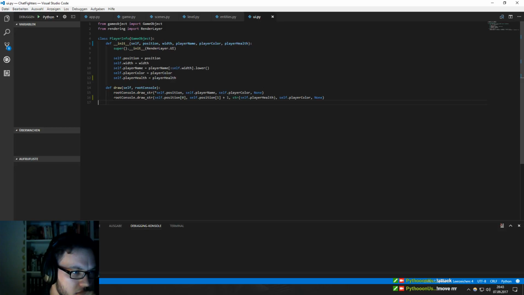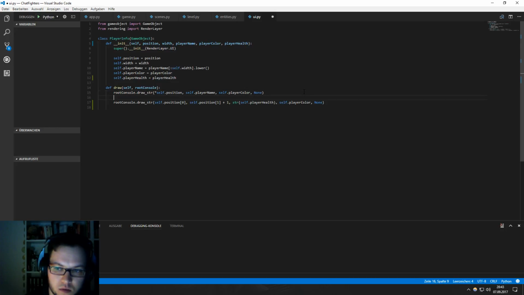So now instead of just printing out the value of the health, we maybe want a health bar. So, generate that.